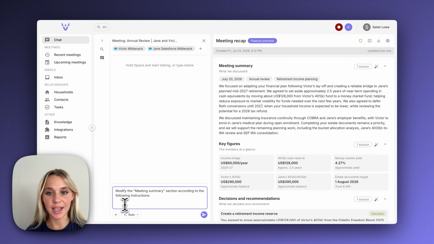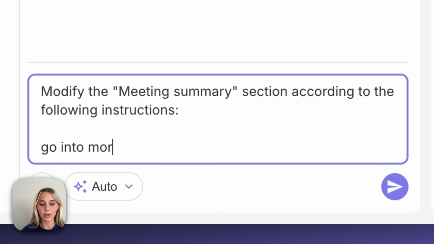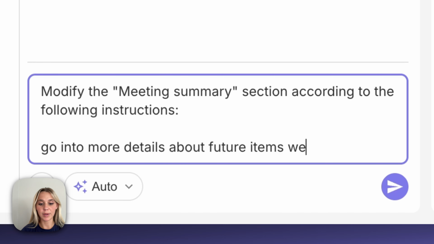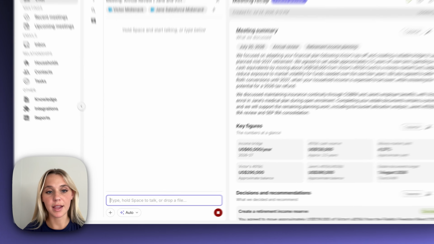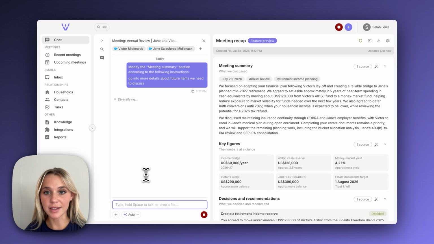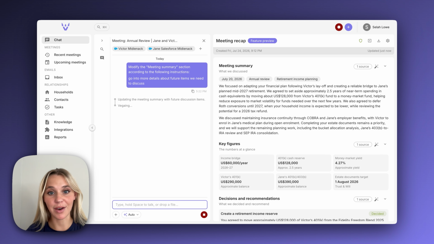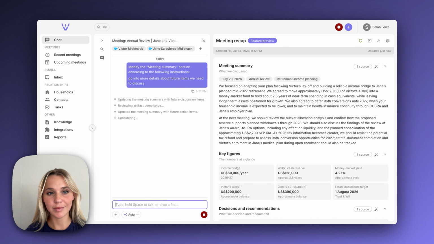And let's just say in your summary, you wanted to go into more details about future items we need to discuss. And then you'll go ahead and send that to Vega. And Vega will load and put in our summary future items that we need to discuss. And it's updated our meeting summary.